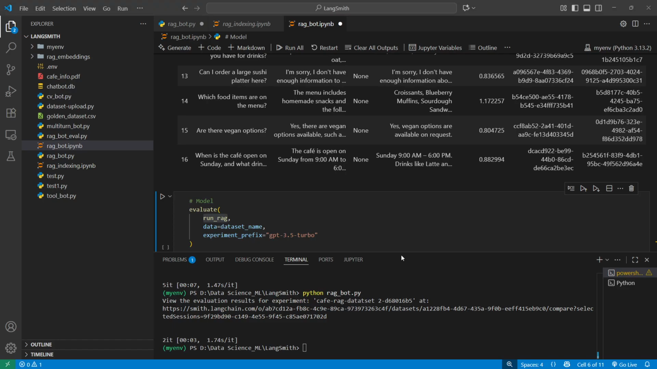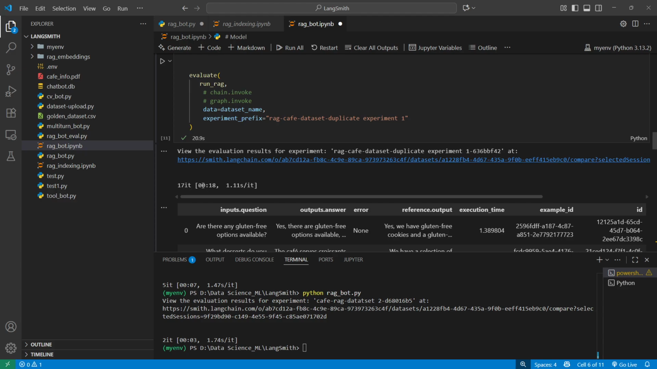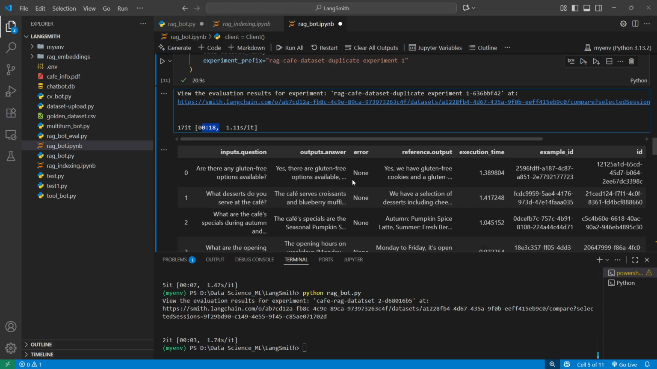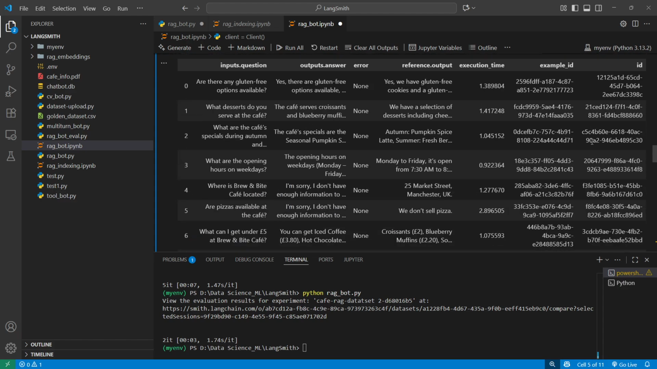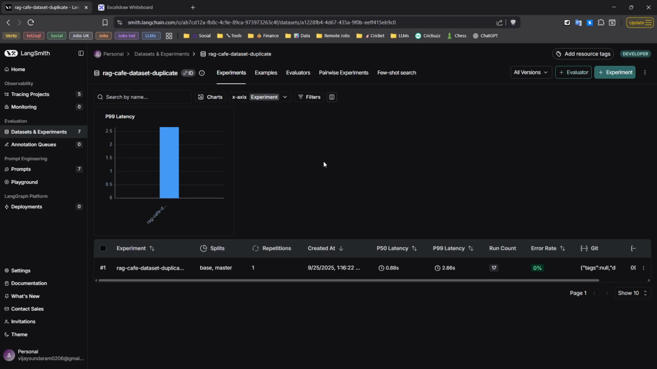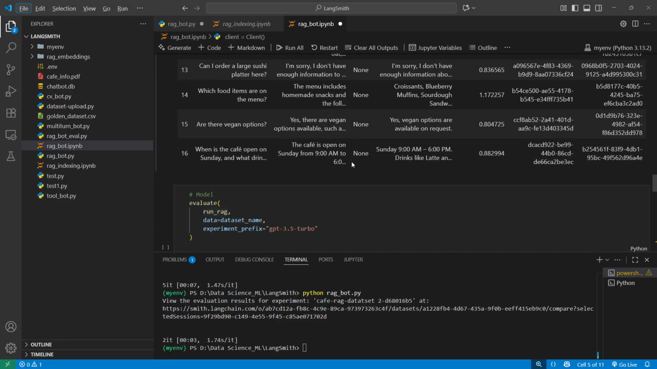But for the time being, let's go back here. We can see that it took about 18 seconds for the 17 iterations. You can see the inputs, outputs, and reference outputs, and some more details, right? But a detailed view of all this is obviously within LangSmith. We'll come to this later, but let's look at what other things we can do within LangSmith.